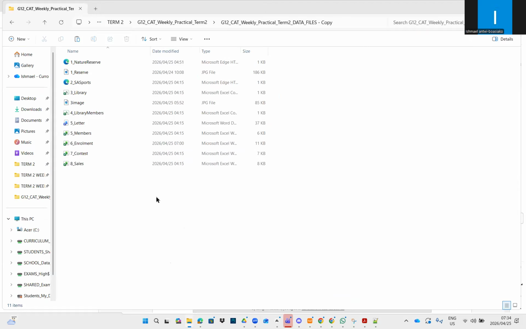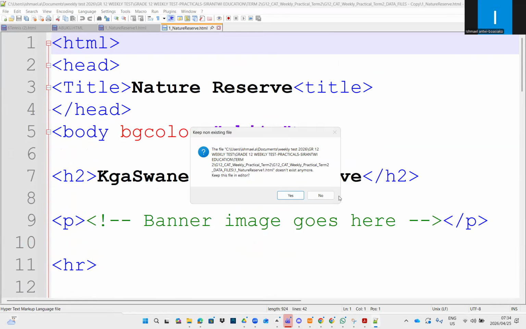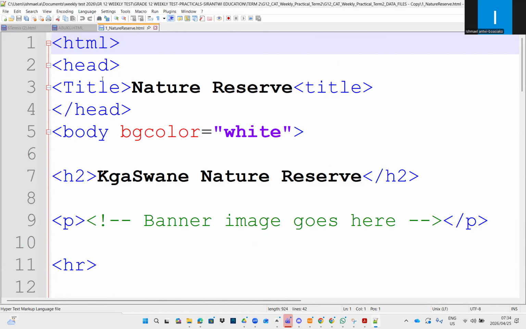So I have with me here 1_nature reserve. You right click and then you choose edit with Notepad++. So if you don't have that, you can download it for free or you edit in Notepad. So I have this, and then I must solve these questions.